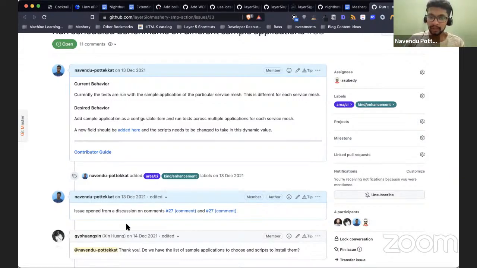I think I can point you to someone who can help you in writing those pattern files. Once we have the pattern files, it will be just invoking the mesheryctl command with that particular pattern file.